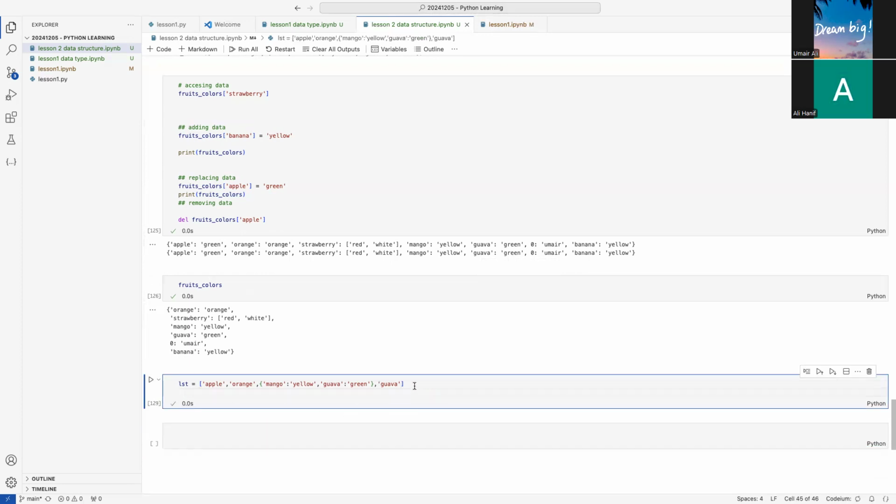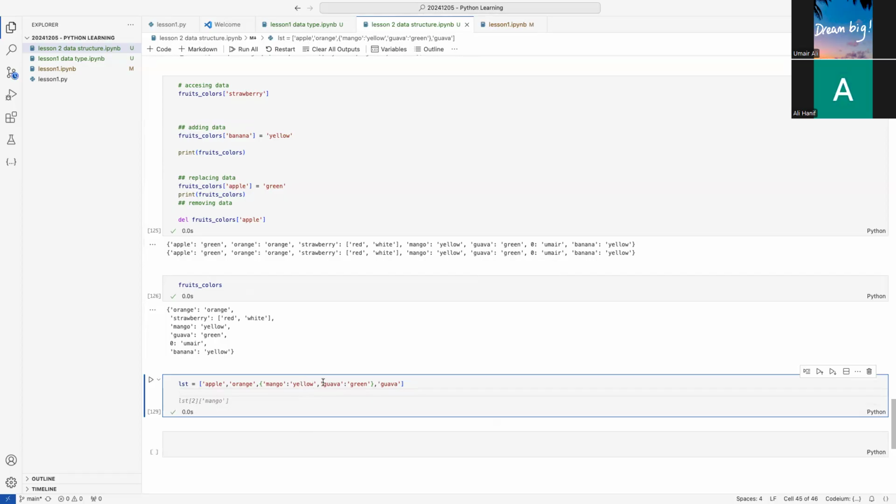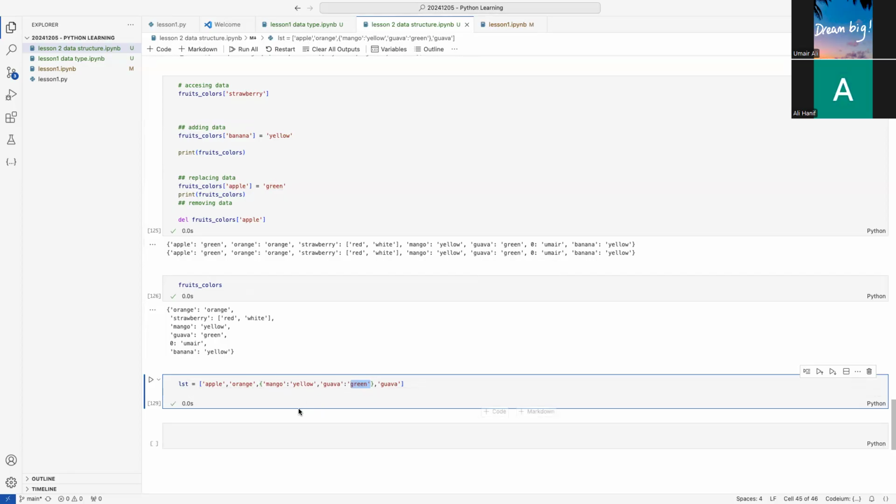If I ask, for example, to print this green color, can you try to print this just for understanding and practice? I just want to say this is the first index, this one is the second index, and this whole is the third index: 0, 1, and 2. And I want to print green.